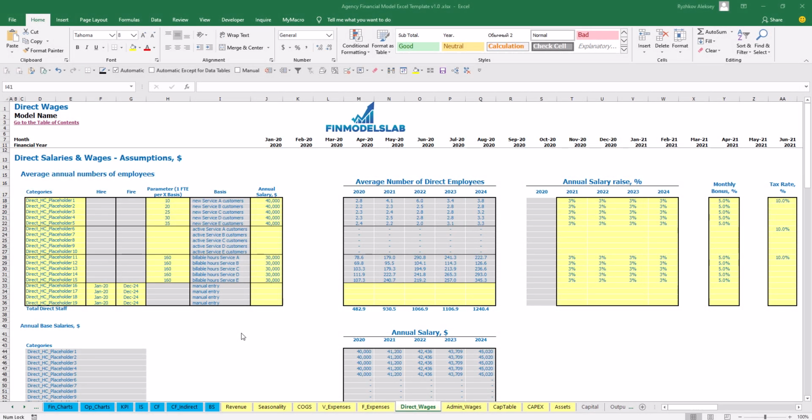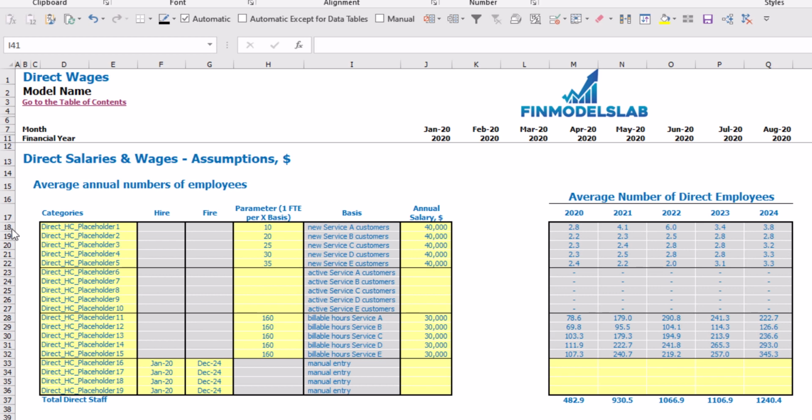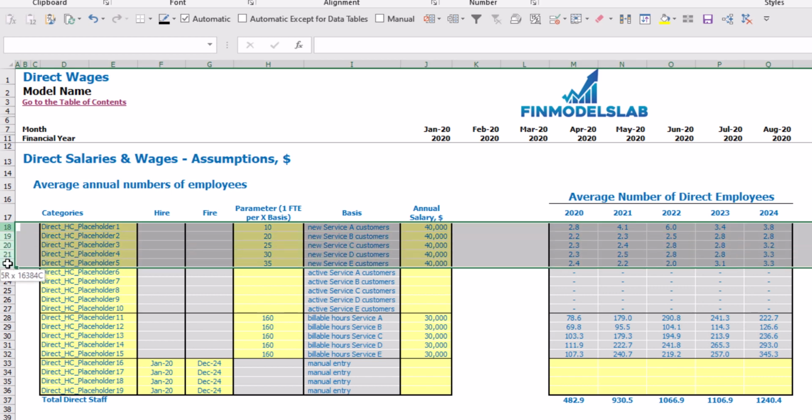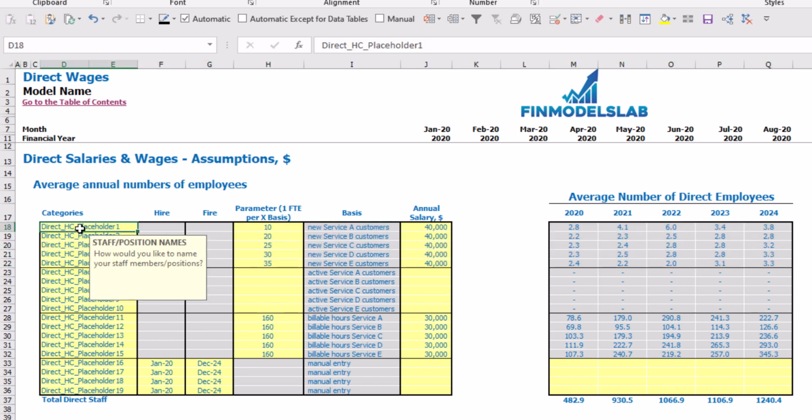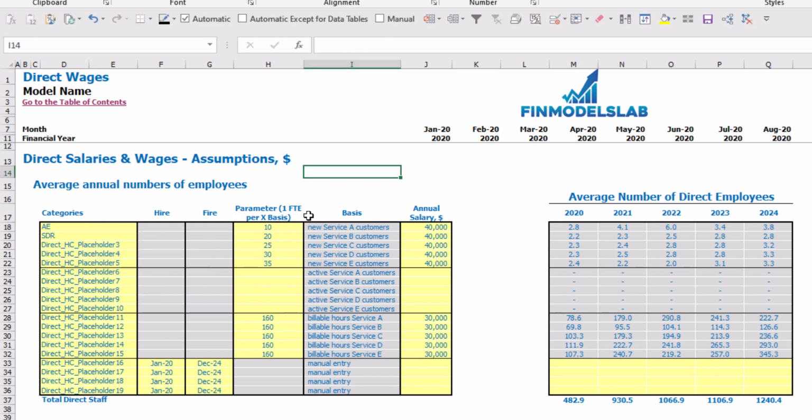On the direct wages tab, you have 19 categories to set up your direct headcount. Let me show you how it works. First of all, you have 4 different subcategories, and let's go one by one. The first subcategory has 5 placeholders, for example, account executive or SDR, and each one has its own basis and parameter.